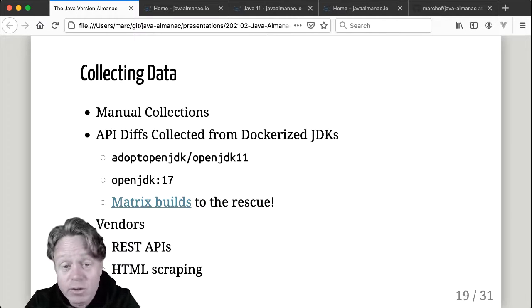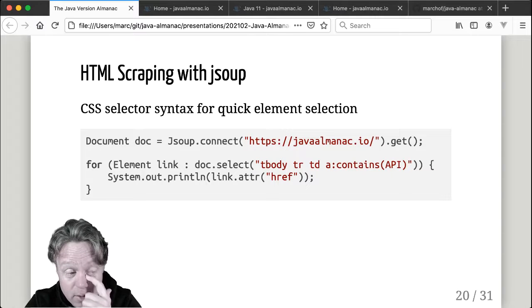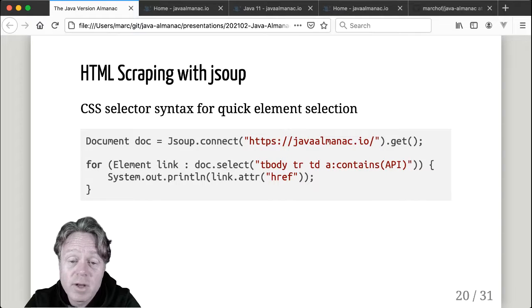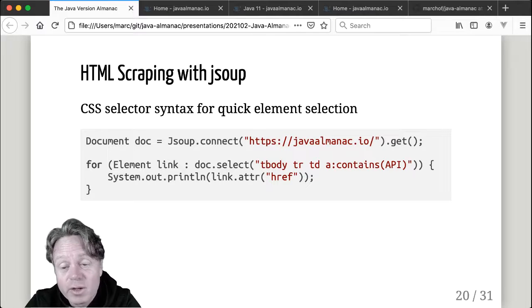And here's something I want to share with you. When I tried to implement some HTML scraping, I came across a little library called JSoup. In case you need to collect information systematically from the web, I really recommend having a look at that library. It's really great.